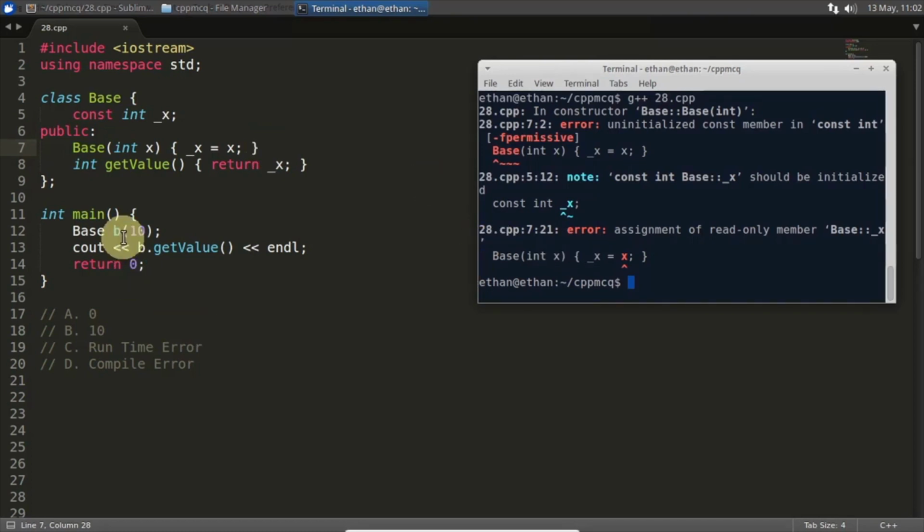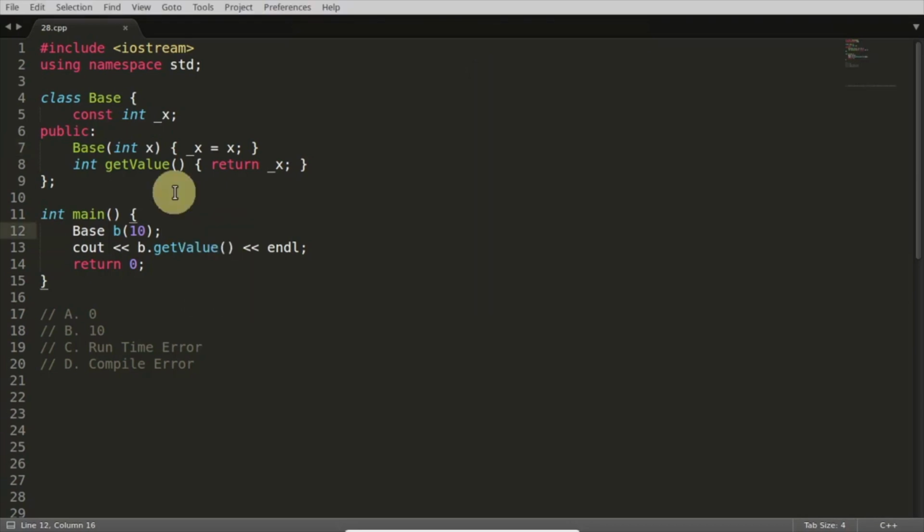You cannot assign this 10 to this x, which is constant. So this is the answer, a compile time error. Let's look at the next video to see how you can initialize a constant from your constructor. So let's look at my next question.